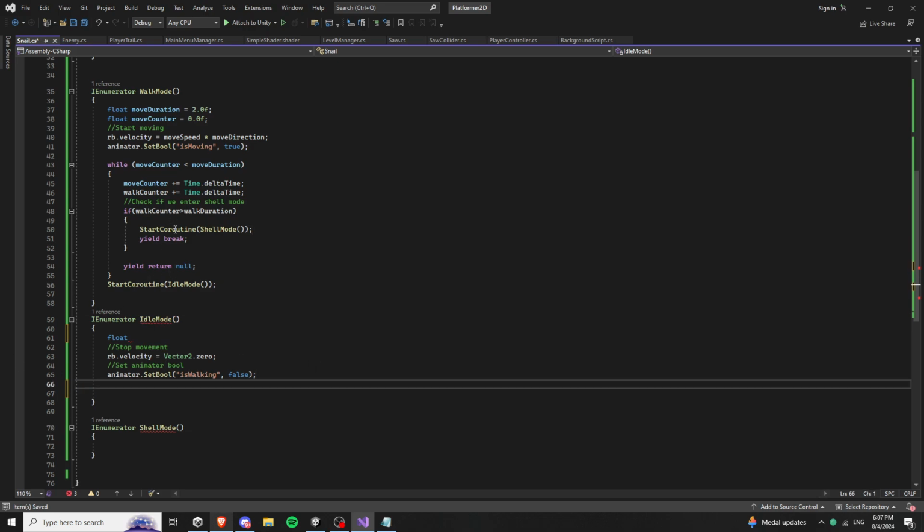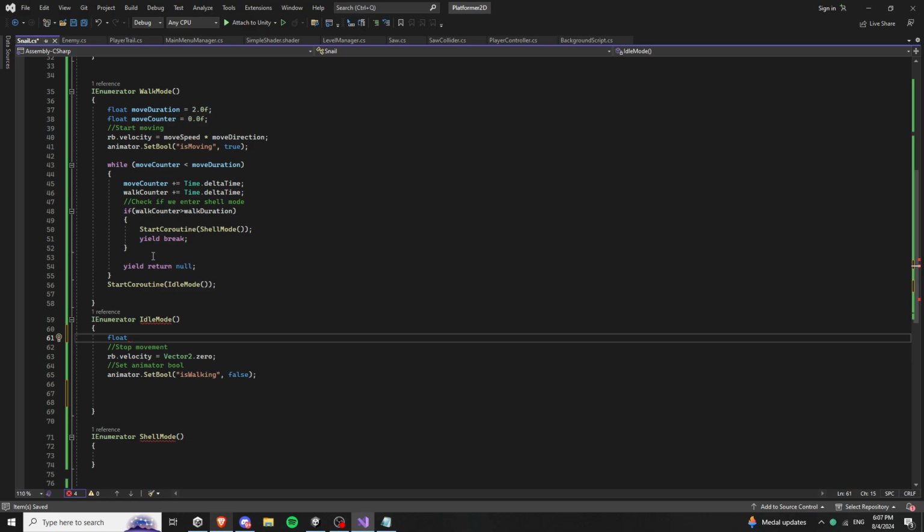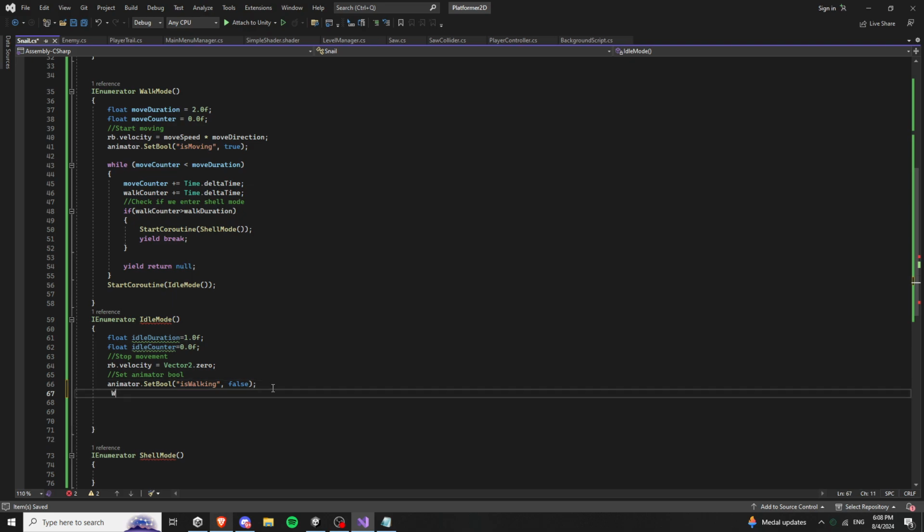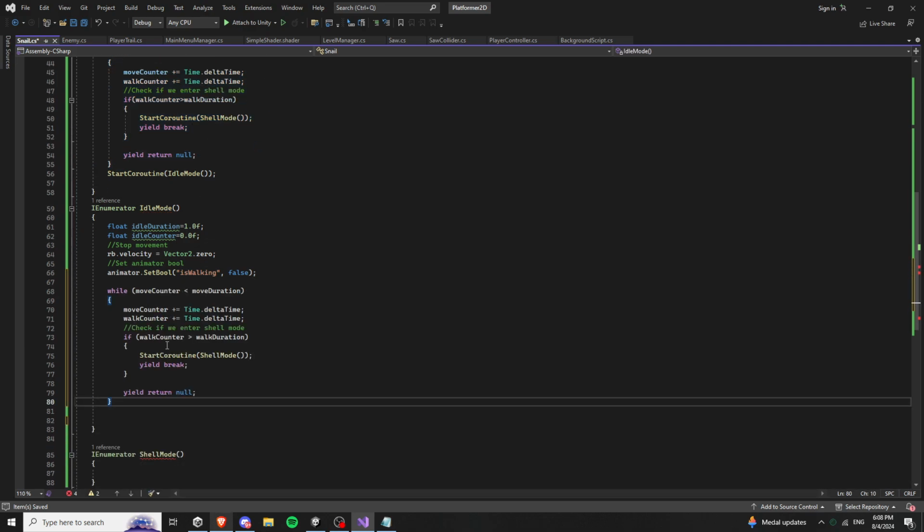So we'll do the same. We'll try to copy the walk mode. Let's call this idle duration and idle counter. Duration should be, let's say 1. Counter starts 0. And we need a while loop. Let's just copy paste this here, but instead of move, it's idle.